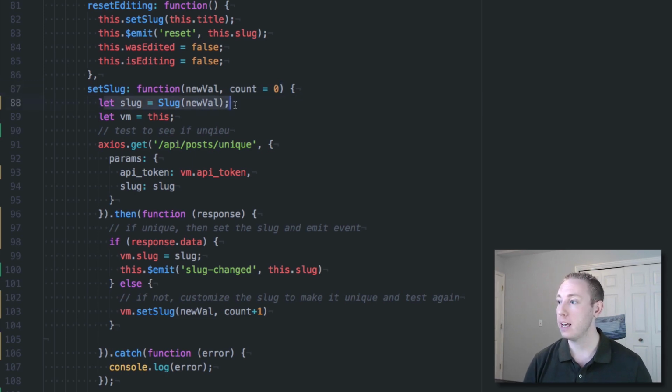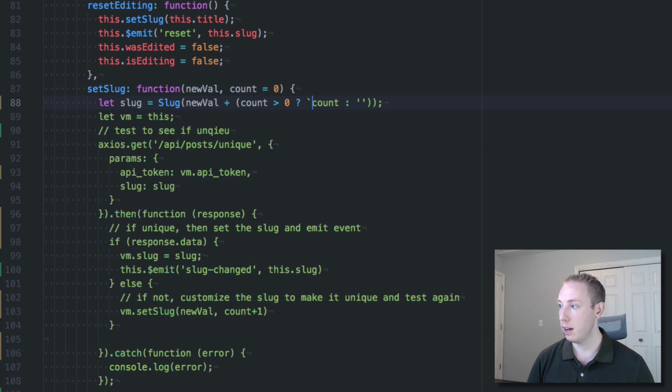So here where we set slug, we'll say slug new value, and then we'll say plus, and do a ternary operator here. We'll say if count is greater than 0, then we want to return the value of count. And if it's not, then we'll just return an empty string. And actually what we need to do in here is a hyphen and then the value of count.